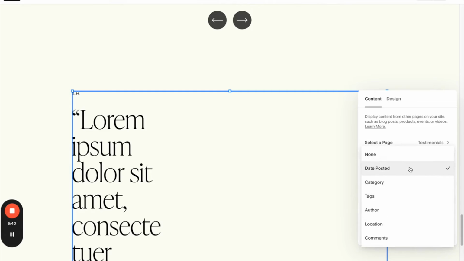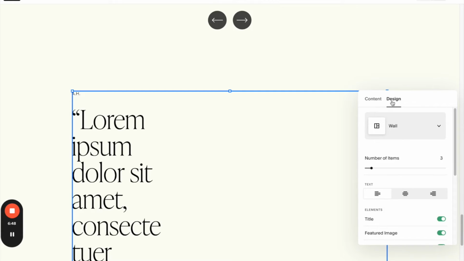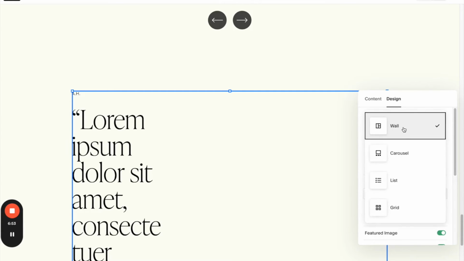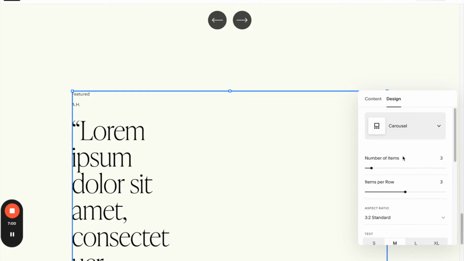So under primary metadata, we want to click none. Secondary, we want none. Filtering items, we'll get into that in a minute, but for now, let's format this block. Under design, we want to select carousel and decide how many items you want the summary block to display. I like to move this number up to accommodate for any future reviews that I add.